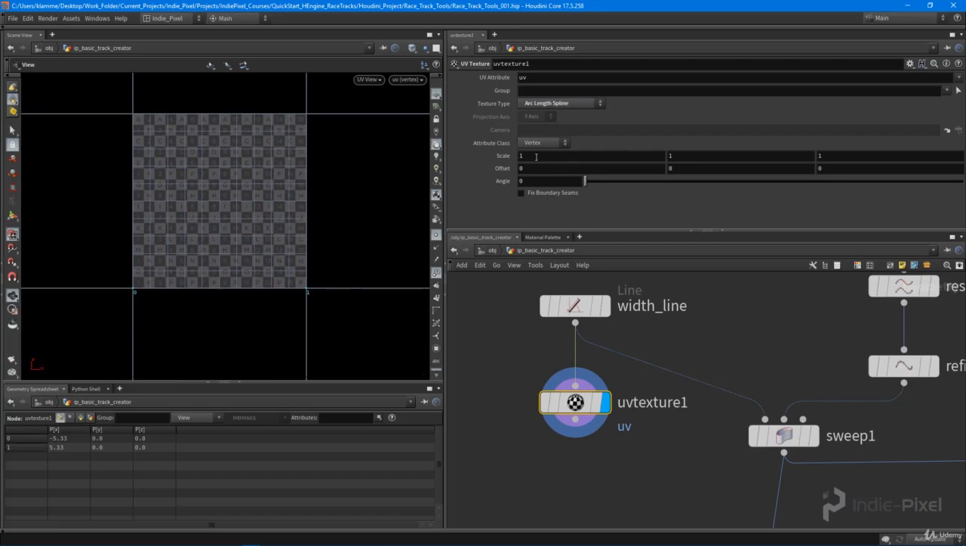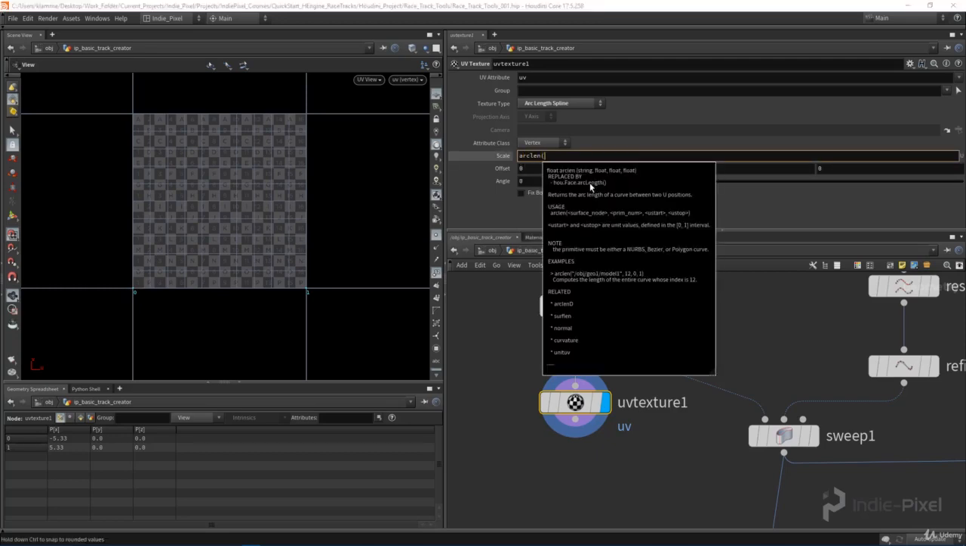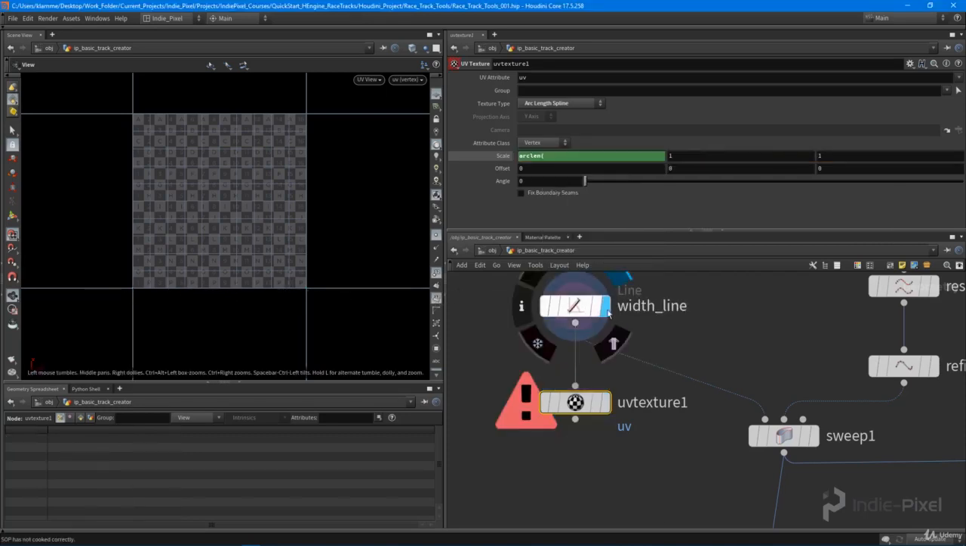And then what we need to do is we need to come down here and we need to utilize an expression. So I'm going to start typing out arclen, okay? And let's put it in a parenthesis and then take a look at the arguments that it needs. So it needs a string. That's the node that we're going to sample the geometry from. And then it needs a float, all right? And if we come down here, we have the surface node, we have the primnum. All right, since we have this line, we just have one primitive number, okay?